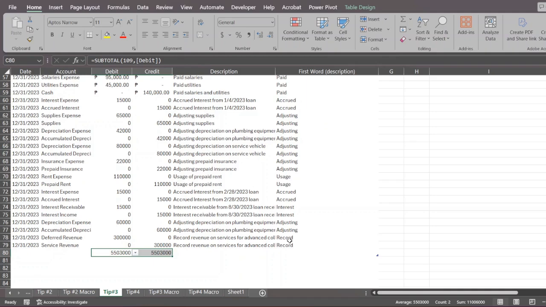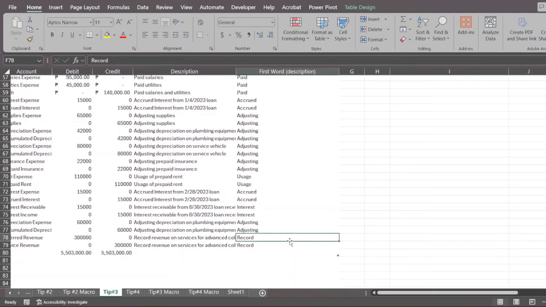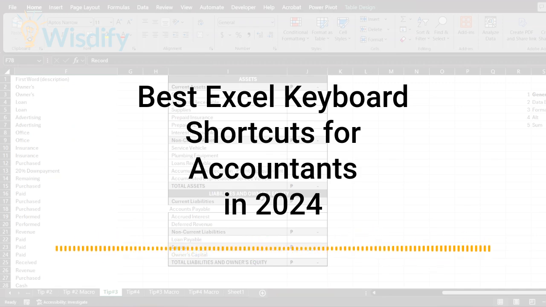And again, I can use my formatting shortcuts to change this into different formats, right? I want to add the commas, so I press Control Shift 1. And there you have it. I hope these keyboard shortcuts were really cool to see in action. And that's actually a wrap on the top keyboard shortcuts every accountant needs to know.